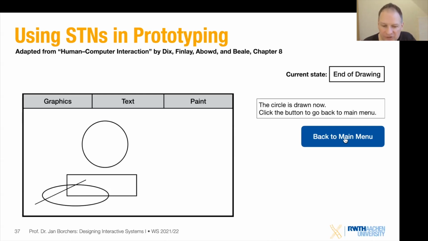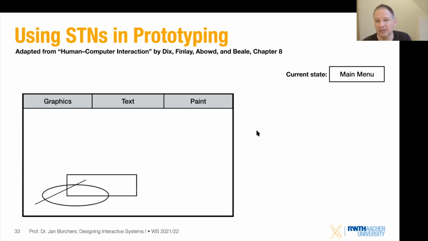A little question of understanding here. If I click main menu here now, what's going to happen on the drawing area here? What do you think is going to happen? Is anything going to happen? Yeah, Tobias, go ahead. I guess the circle will disappear in that case, even though it shouldn't. Exactly. Circle goes away. I click back to main menu. Circle is gone. Why? Because I'm back in the main menu state, right?